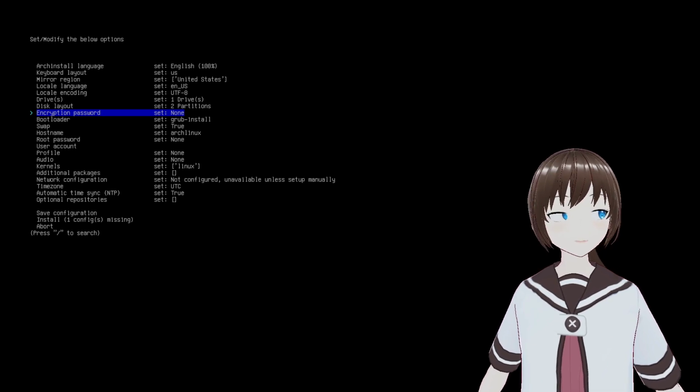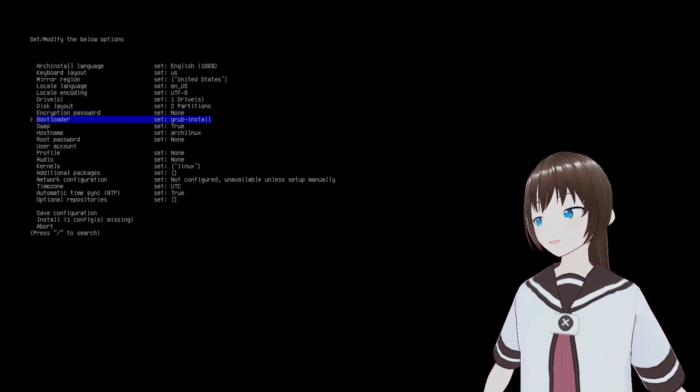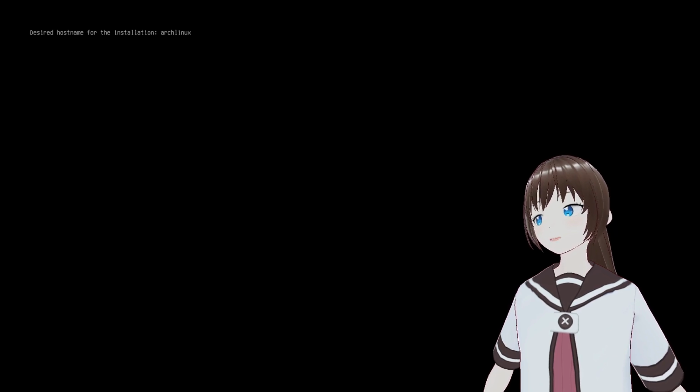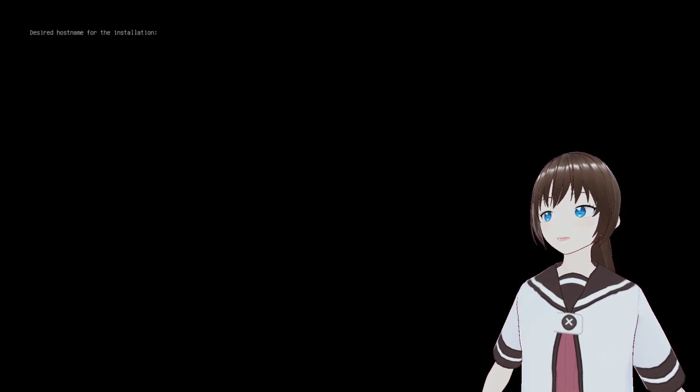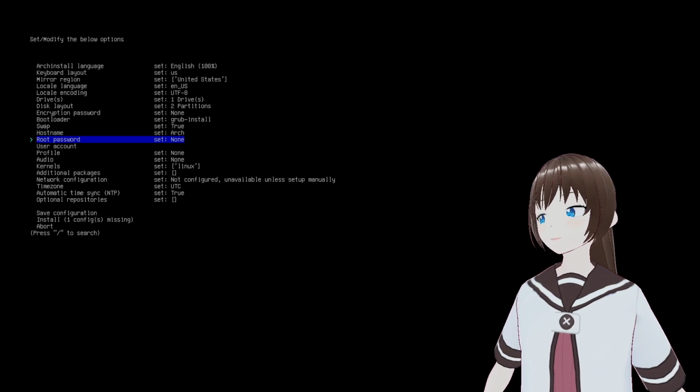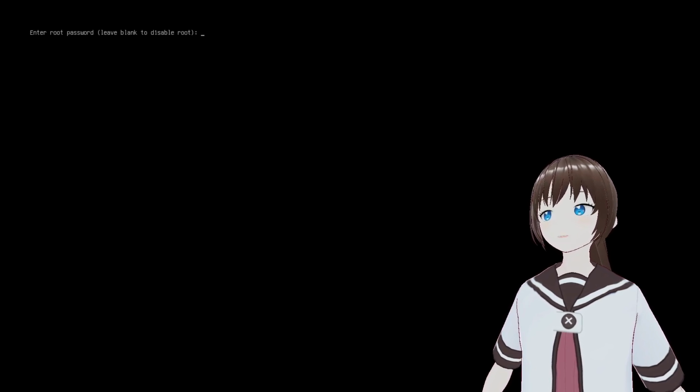Encryption password. If you want to encrypt your drive, you can set one here. I'm not going to. Bootloader GRUB, that's fine. Swap true. Hostname Arch Linux, you can change this if you want. Hostname is just basically like your, it's not your computer name, but it is essentially something like that. It doesn't really matter. Root password is your password for admin access. You'll want to set this.